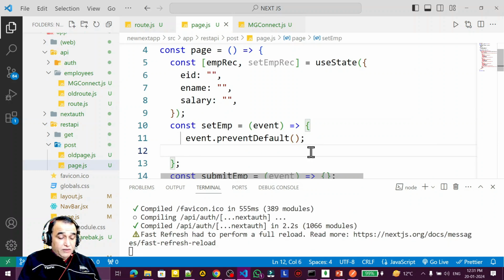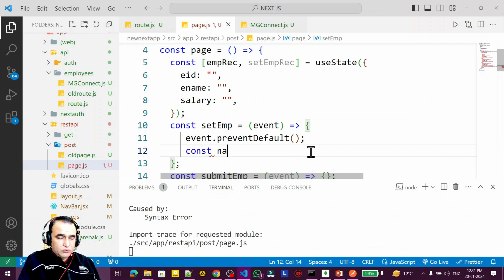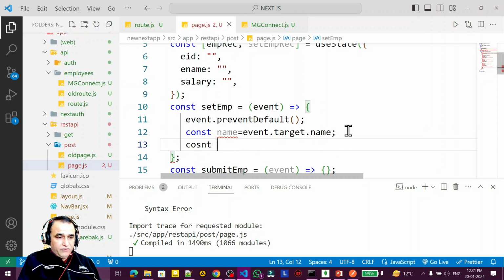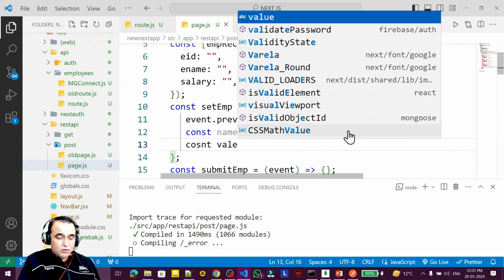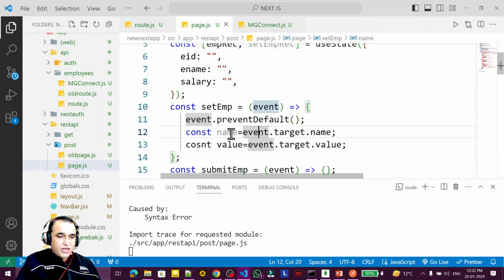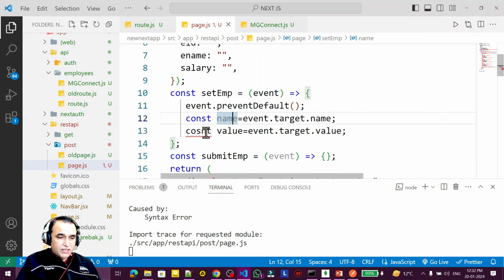Then I need to create const name and value. So I say name equal to event.target.name. Remember that, because whenever we try to write something in any text box, we will have a name of that, and we will also have the value of that. Value equal to event.target.value. So name we have, value we have. Remember that.